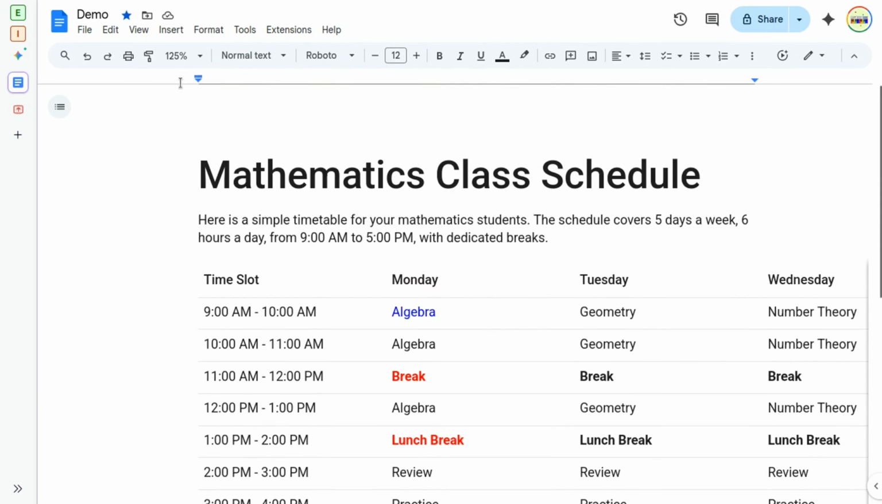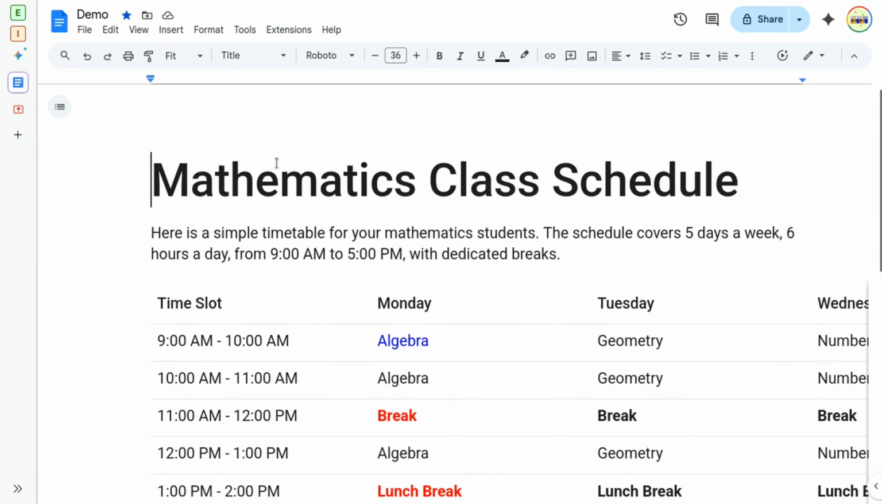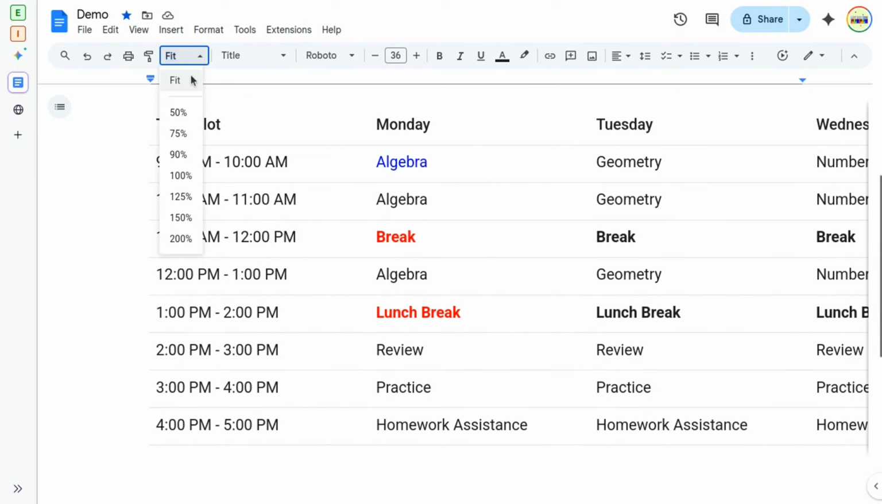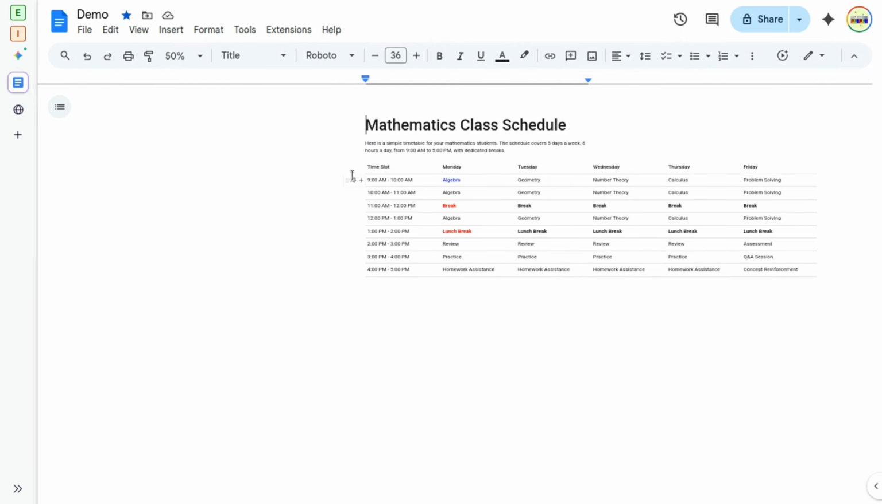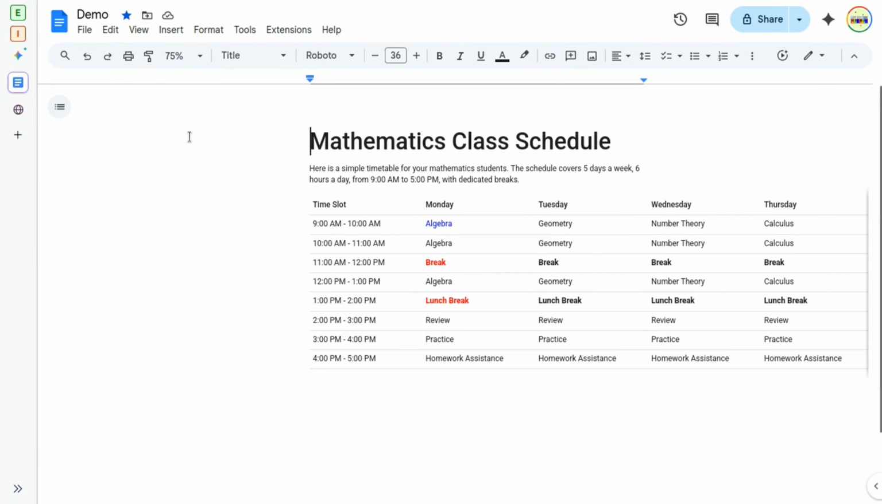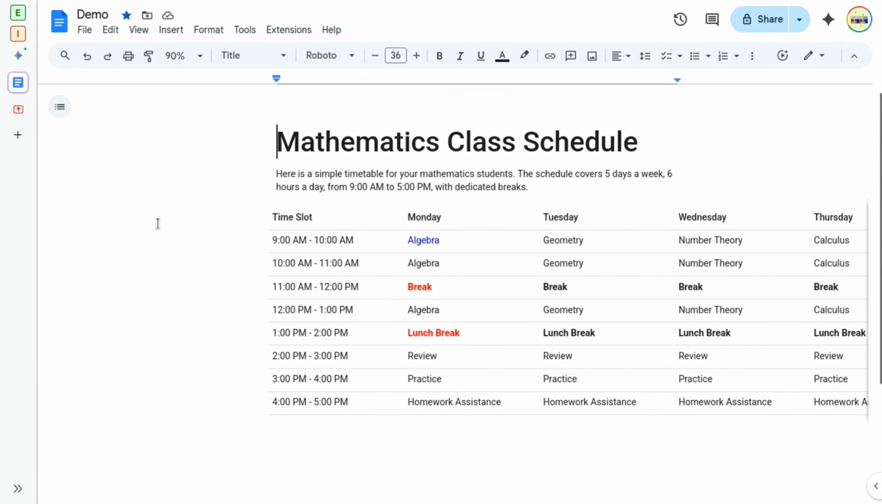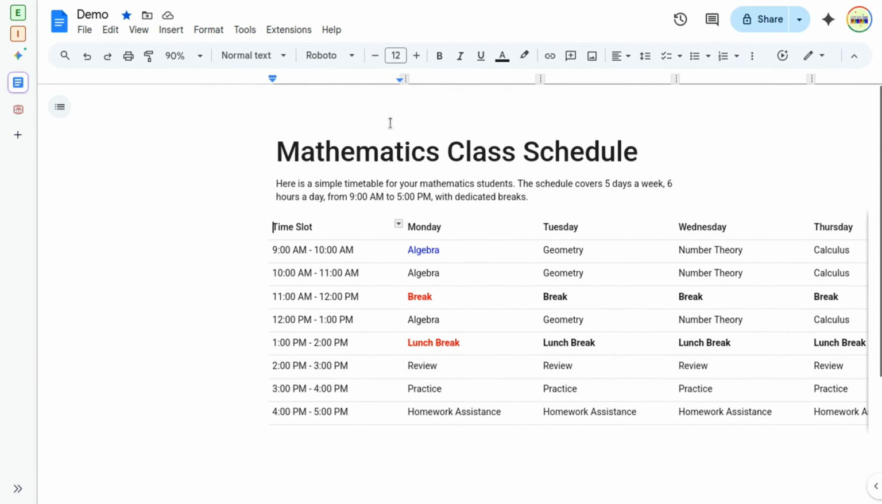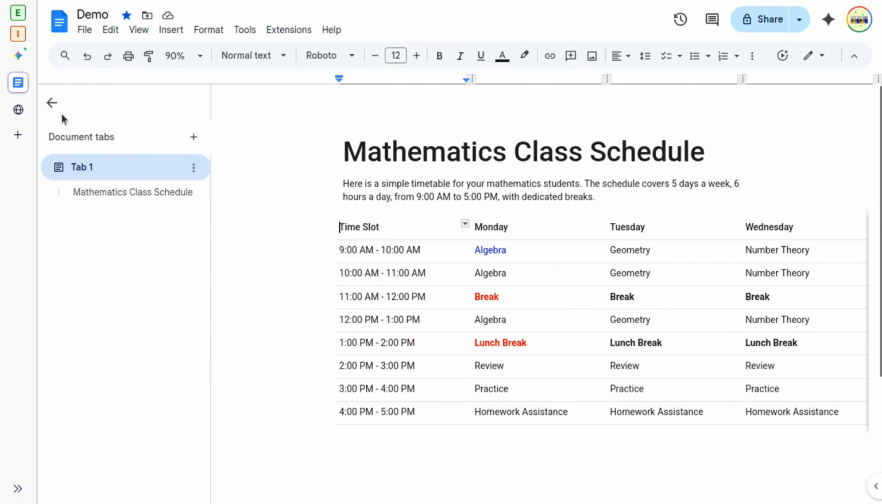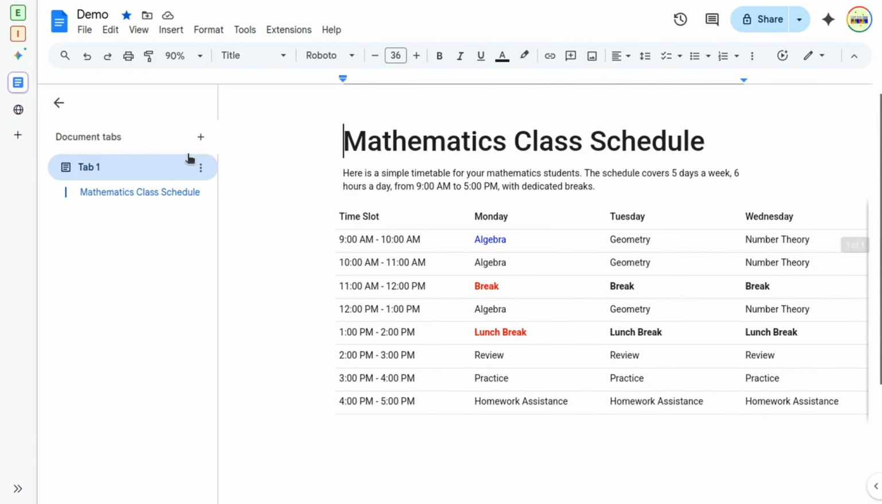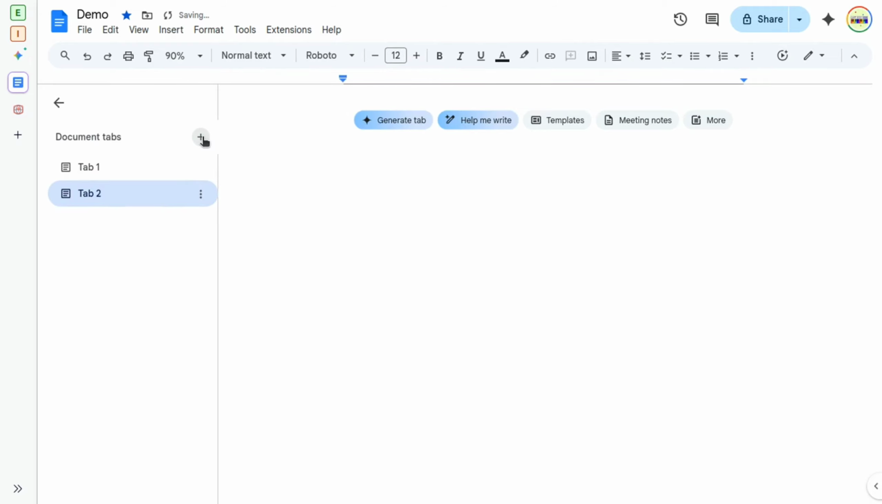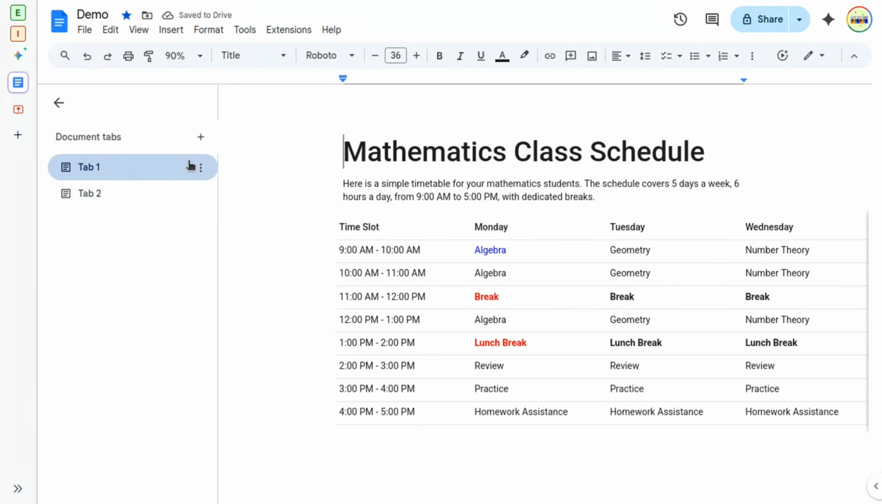We can choose a text size, we can zoom in, zoom out. Let me just choose fit. If we click on 50%, then the size of the content will change. On 90 we have this much content size. If we click on this tab option, we have these tabs. We can add multiple tabs by clicking on the plus icon. I have created a new tab, tab 2. This is our tab 1 and this is our tab 2.